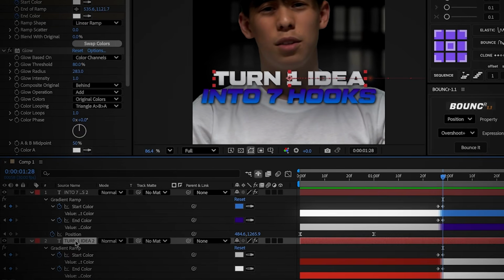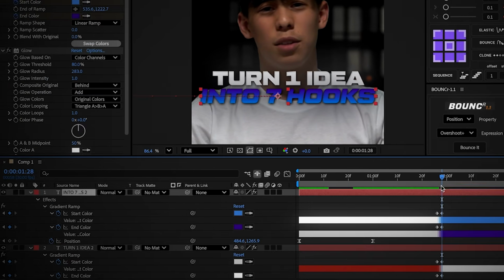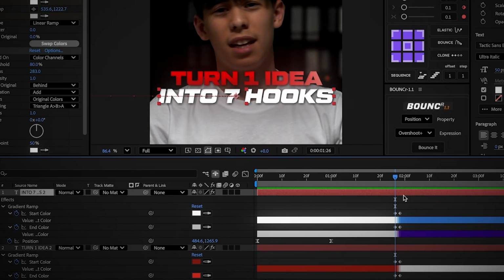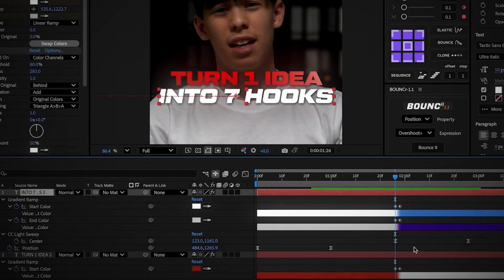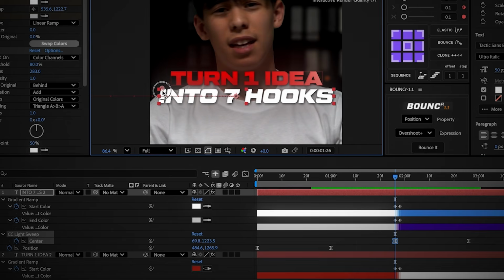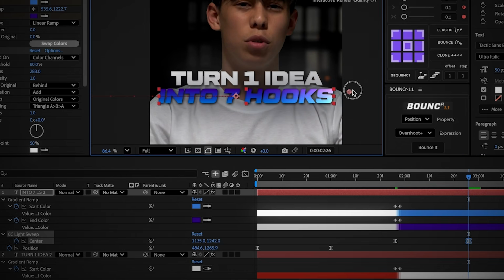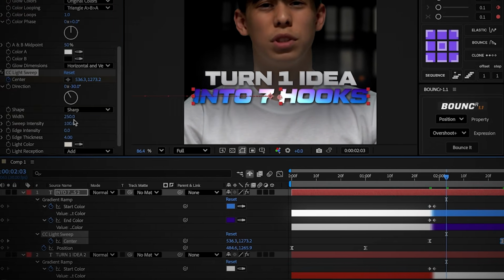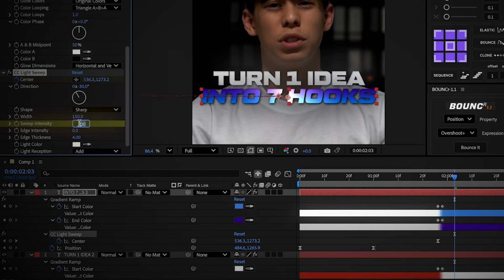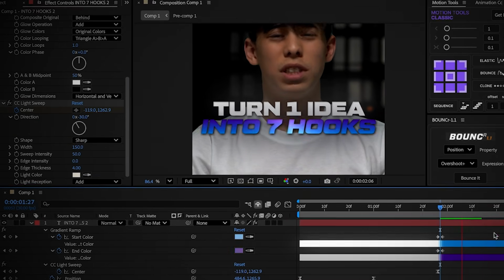Go back to the top text, copy the CC light sweep effect, move to the first keyframes and paste the CC light sweep effect onto the bottom text layer. Move the center point to the start of the bottom text, go to the last keyframe and move the center point to the end of the bottom text. Move to the moment where the effect is visible, set the width to 150 and reduce the sweep intensity to 50. This looks so nice.